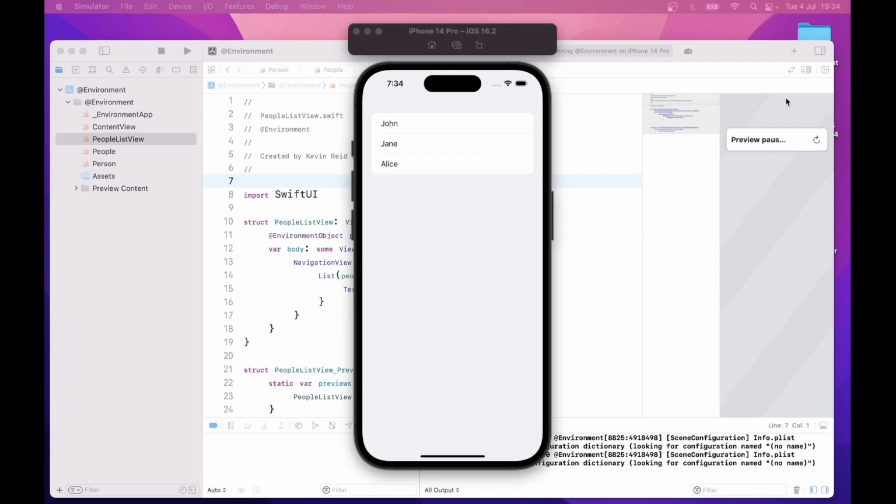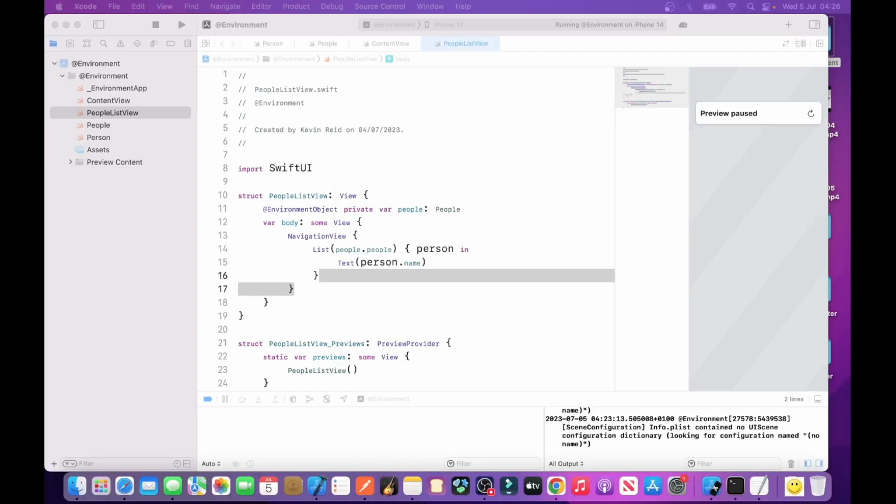As you can see, the data is coming from the array, object array. So the next thing we'll do, which is next week, is to enable the information to be passed and edited from one view to the next. So that's next week, part 2. Welcome to the second part of how to use the environment object in SwiftUI. Today we'll be focusing on the details view and the edit view.